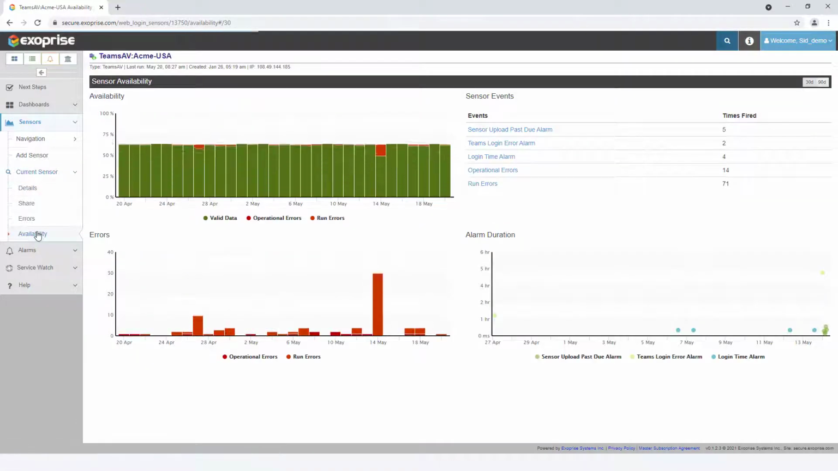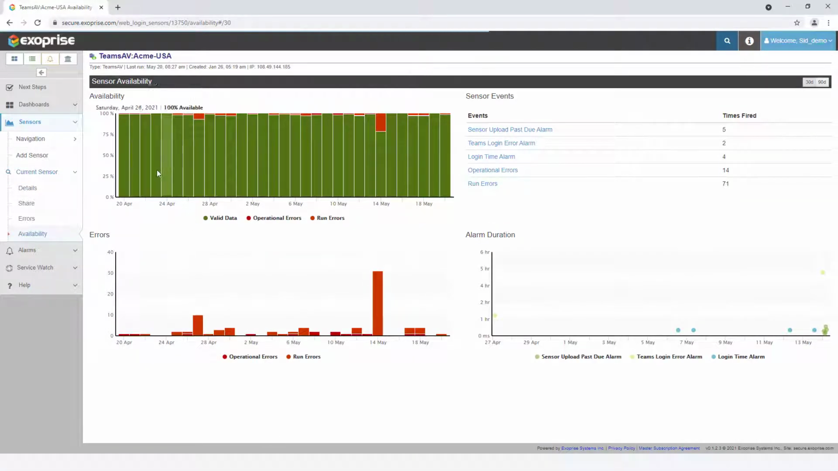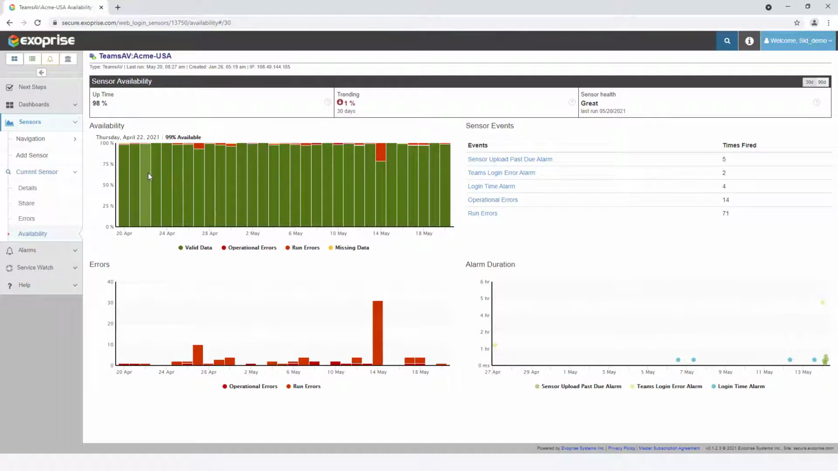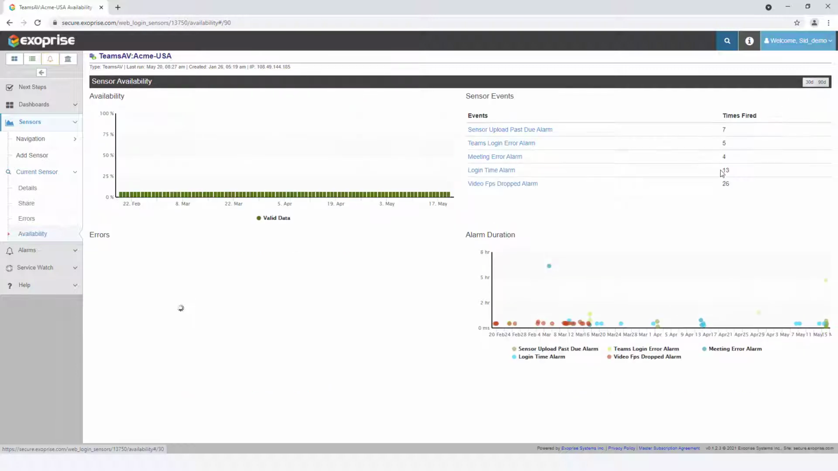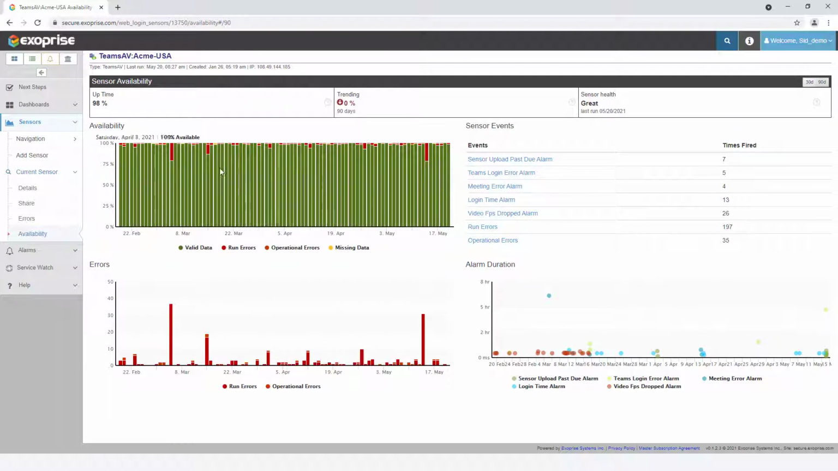Exoprise provides health and uptime status for each sensor type under the availability page on the left. Track the performance of the Microsoft Teams audio video sensor running in a tenant through a variety of charts. Get instant visibility and a summary overview of Teams AV's operational and runtime errors over a 30 or 90-day period for SLA recovery and management.